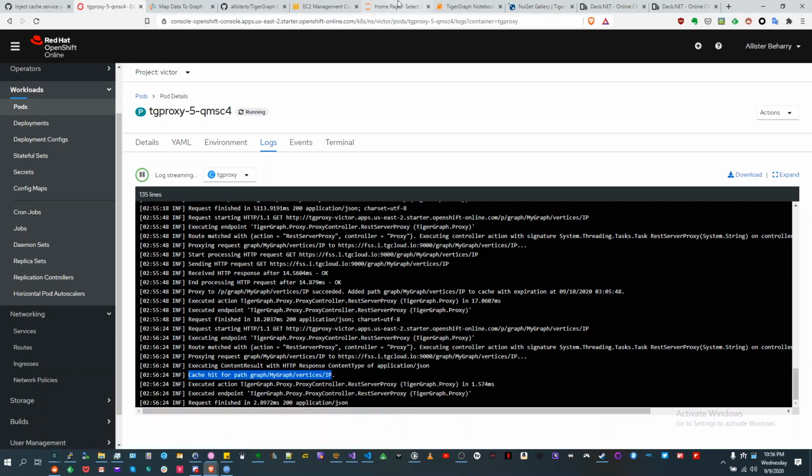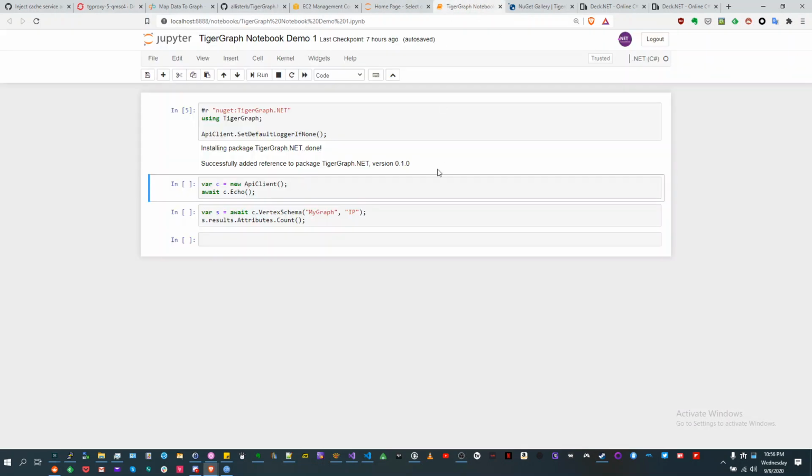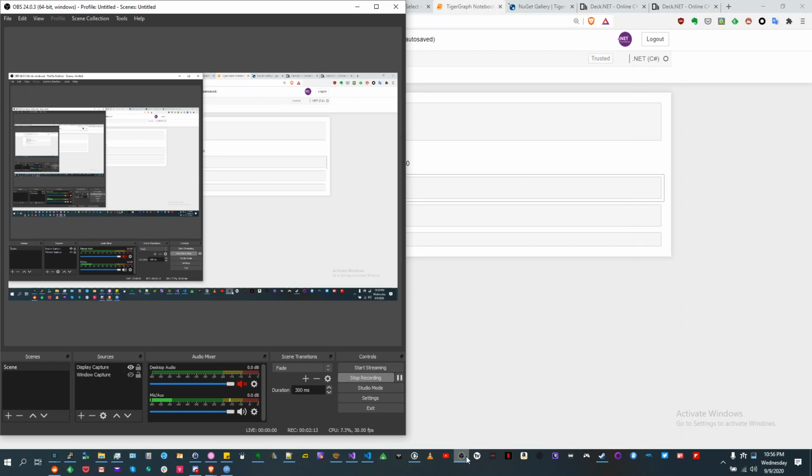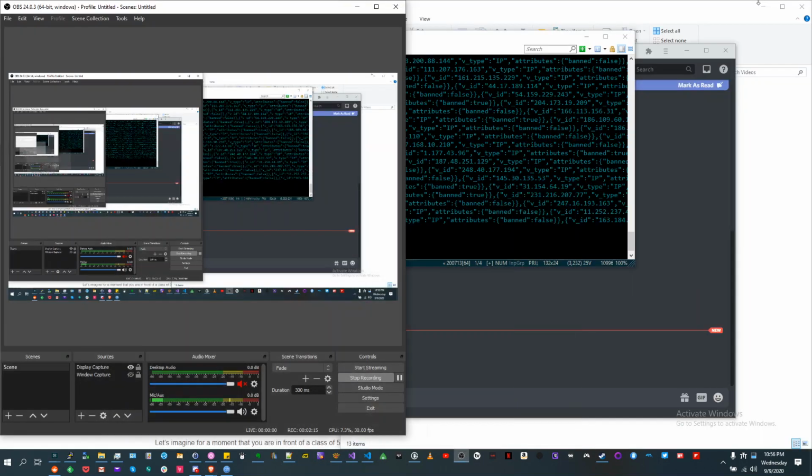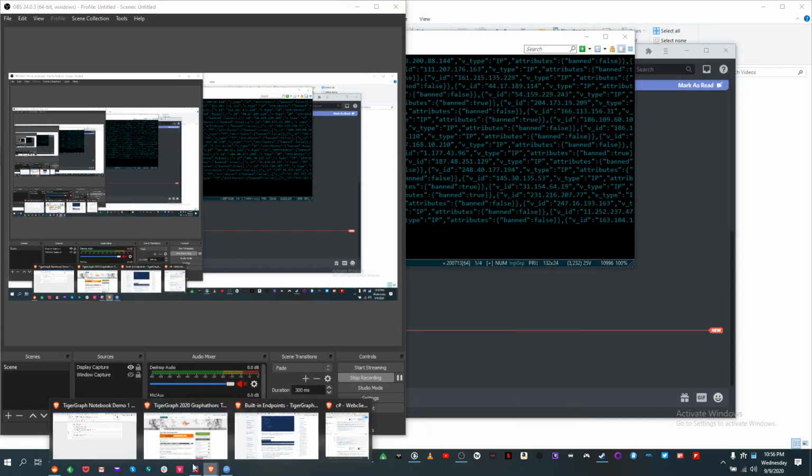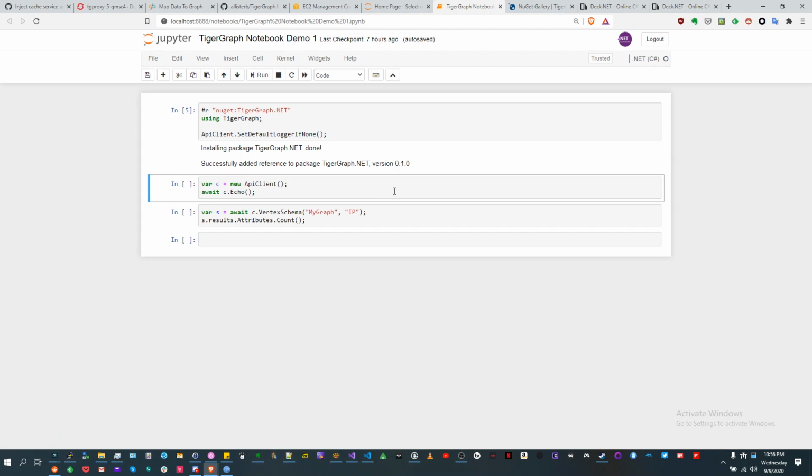So another type of application you can run is in a Jupyter Notebook. So here I have Jupyter Notebook. It's actually running the C# kernel, and it's just the same as Jupyter Notebook using Python. Only difference is we're using the C# language.